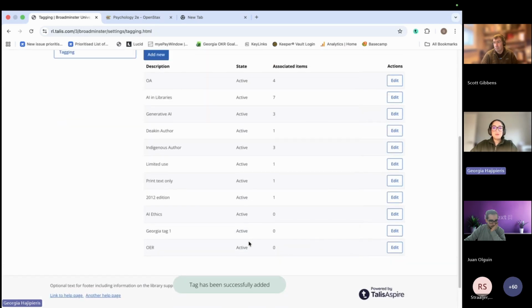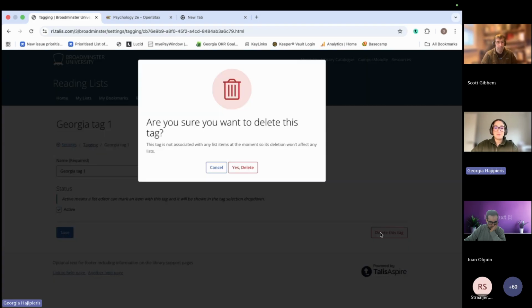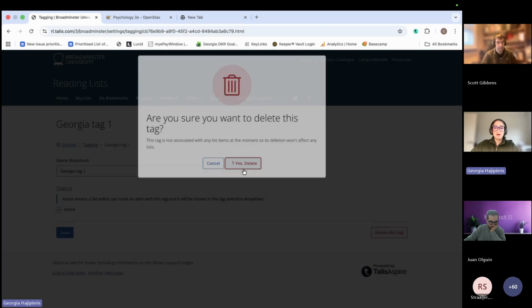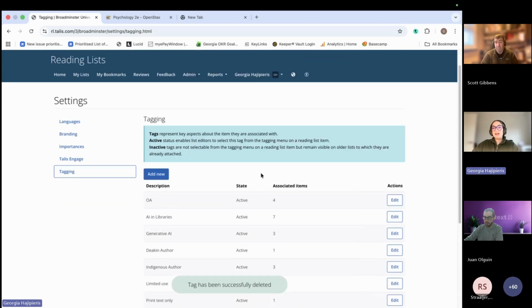Now, if I wanted to delete an item, the only way I can do that is if the tag is not associated with anything. So this one here, Georgia tag 1, I'm going to go in there and edit, and I'm going to delete this tag. And that means that it will no longer be in your taxonomy. Now, system administrators have the power to create the taxonomy in your institution. Academics or list editors won't have the opportunity to have a freehand tag. These are all organized by you guys.